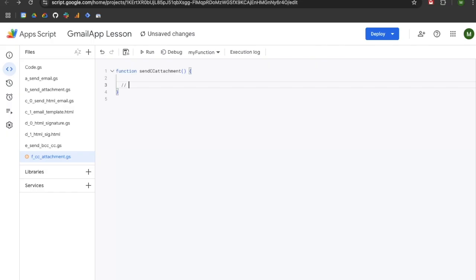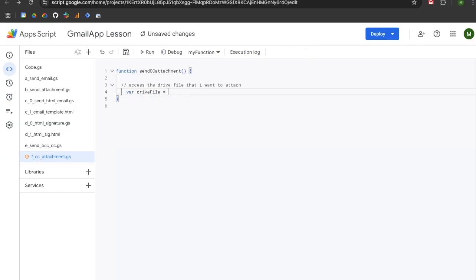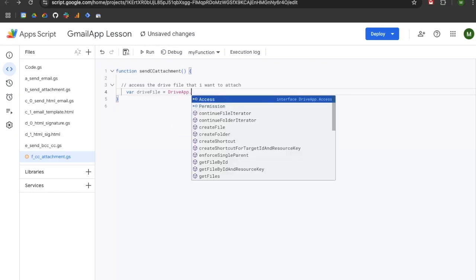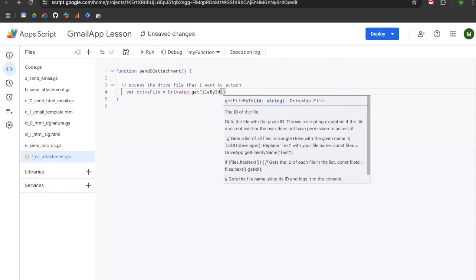So we are going to begin by accessing the drive file that I want to attach. So I'm going to hit enter, and I'm going to declare a variable, and I am going to call this driveFile, and I'm going to set it equal to DriveApp.getFileById. Get file by ID. We're going to open up a set of parentheses.